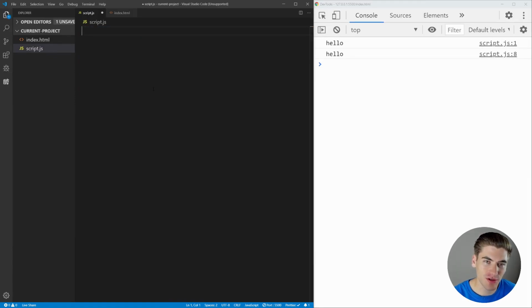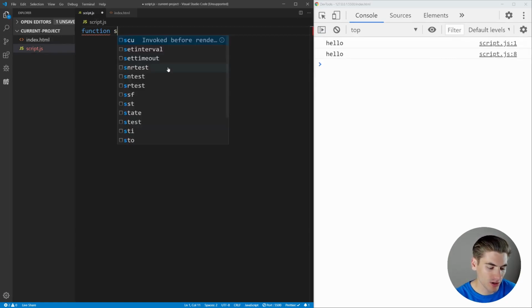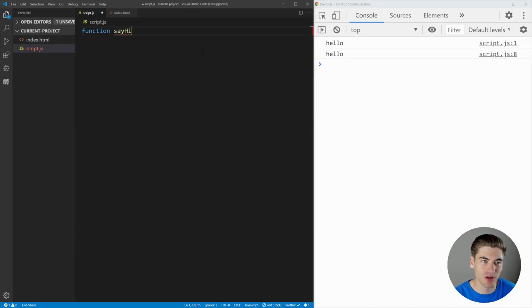Luckily, with JavaScript, it's fairly straightforward. We write the word function, all lowercase, no capital letters, just like this. You write the word function, and then you put a space. And now after this, you get to put the name of your function. So whatever you want to call your function, in our case, we're going to call our function sayHi, because that's what it's going to do.